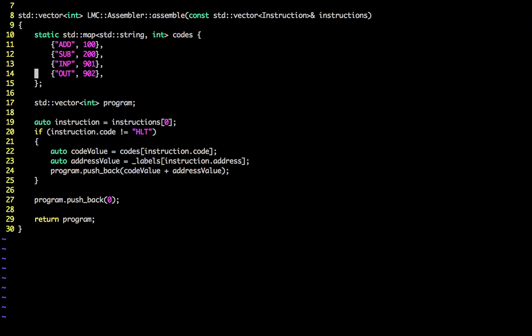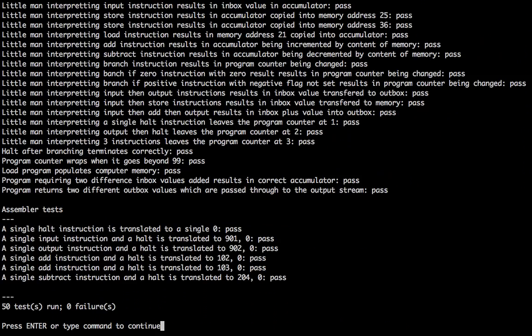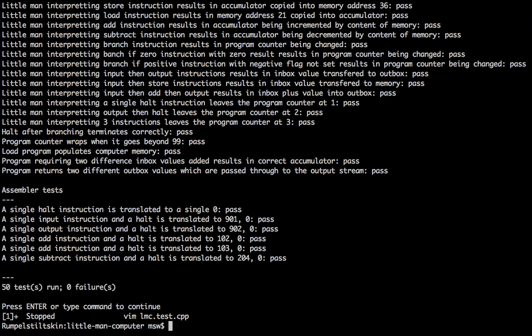So we've got this little static lookup here. That's hopefully, if I understood the term static correctly in this context, won't be regenerated every time we call the assemble method. And then we create a program. We interpret our first instruction. We see if it's not equal to a halt, then we get out the code value and the address value, and add them together to create our instruction value and push that onto the program. And then we stick a 0 on the end and return the program, and that seems to work completely fine. So, double check. Yep. So I think we can commit to that change.